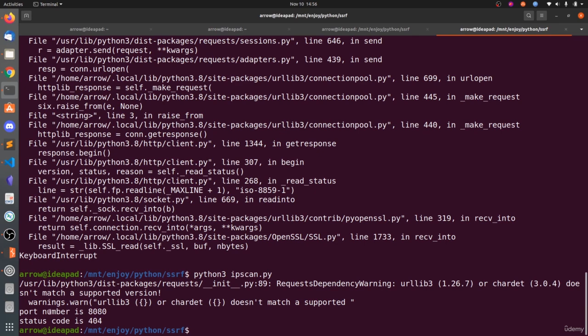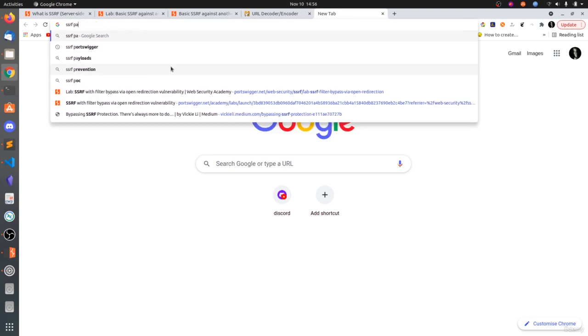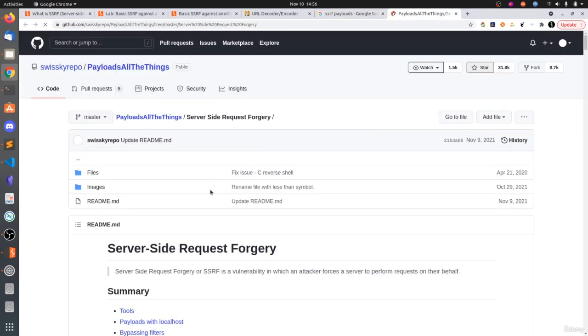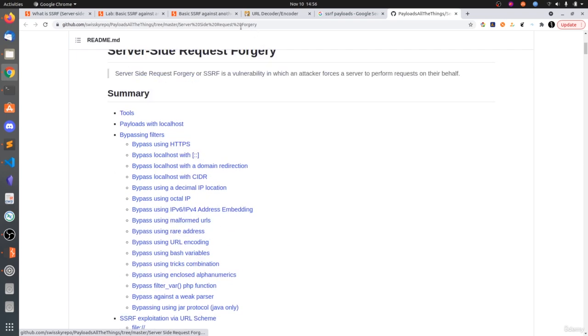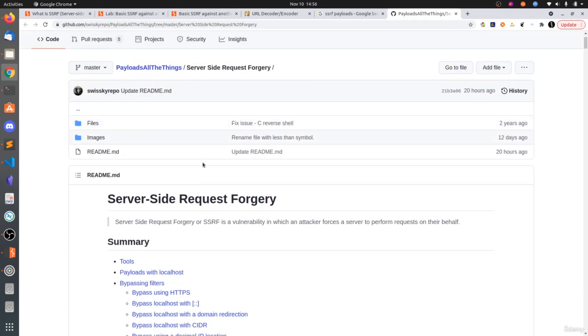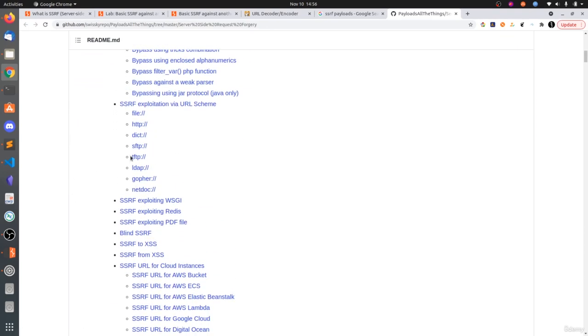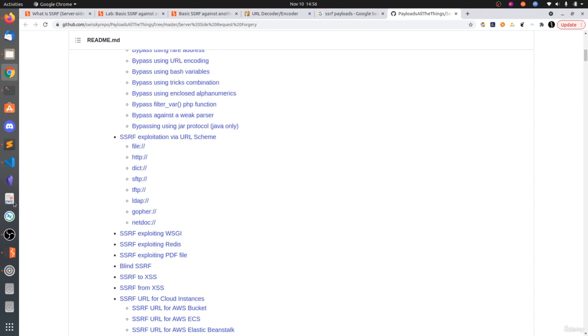Now we can see the port number is 8080 and the status code is 404. I forgot to show you these SSRF payloads, and if you go to this payload other things, you will have a much larger listing of these payloads. So bypassing with HTTPS, because sometimes the IP address will get blocked. In that case we can use all these protocols and the various payloads to bypass these defenses.